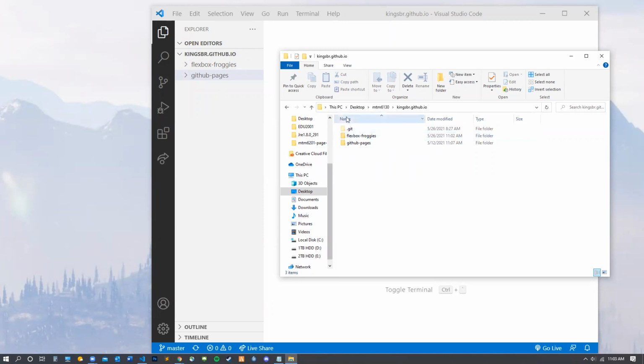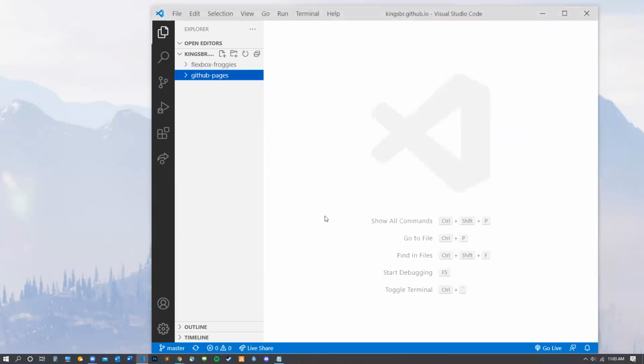Okay. My problem, guys, is that I opened this directly. I should have opened the parent and then I could open files. It's just the way that Visual Studio Code works. It's a glitch, but all right. So you should have two files inside, or however you have it structured. You should have your username.github.io. And when you open it, you should see a folder called Flexbox Froggies. That's what we're going to work inside of today.